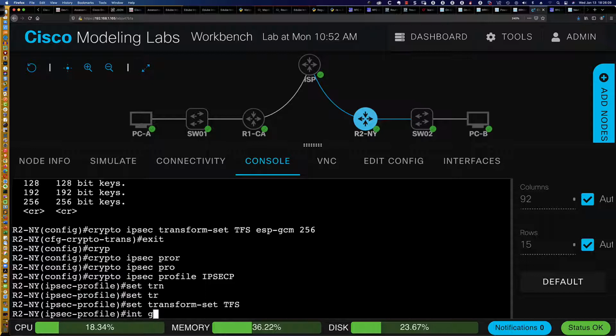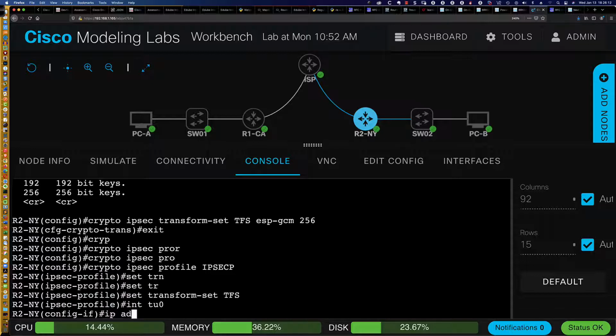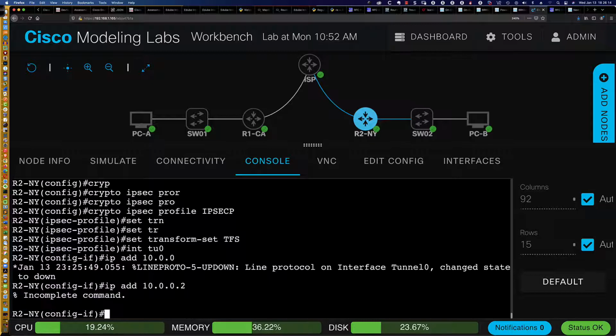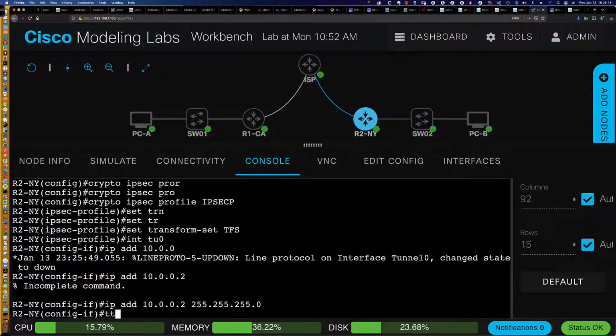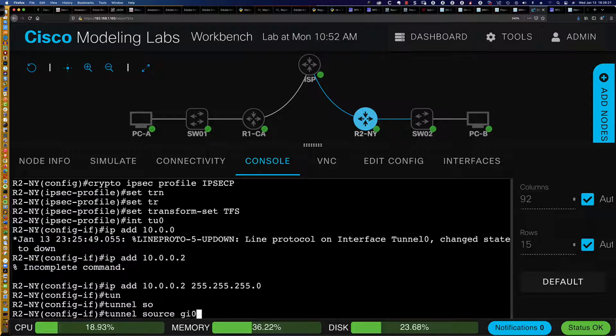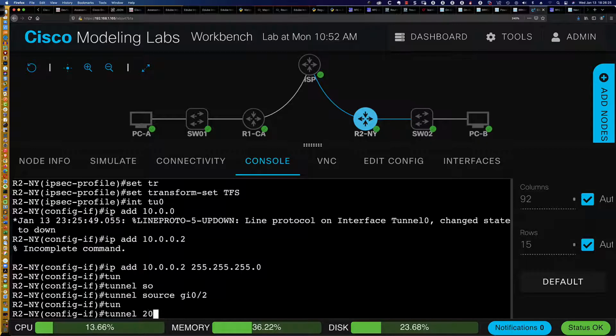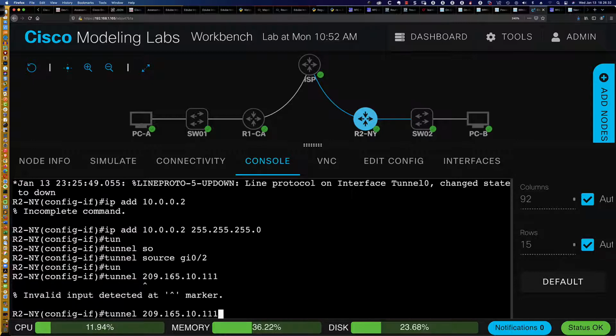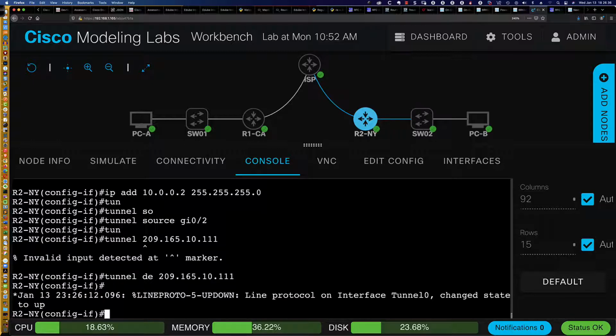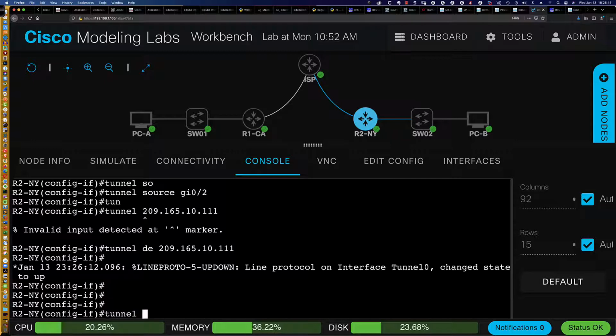So let's get into int tunnel 0. We're going to say IP address 10.0.0.2. Whoops, sorry. Bumped into the enter key there. And then we're going to say tunnel source is going to be gig02. The tunnel destination is going to be 209.165.10.111. And let's make sure we get destination in there. So tunnel destination is 209.165.10.111.